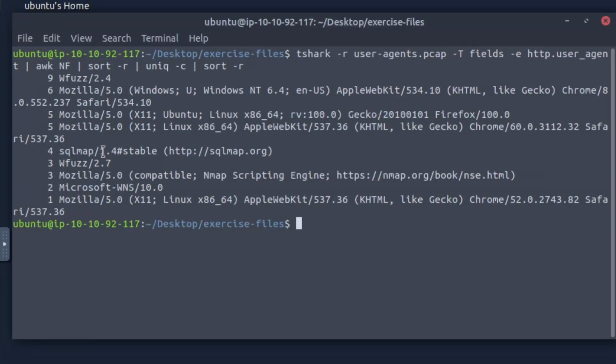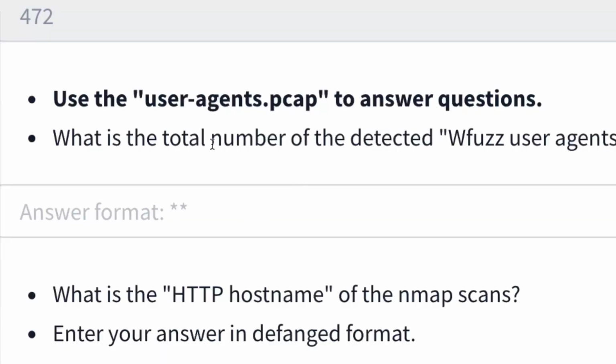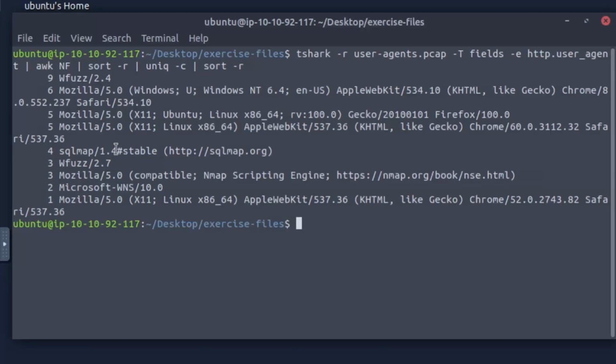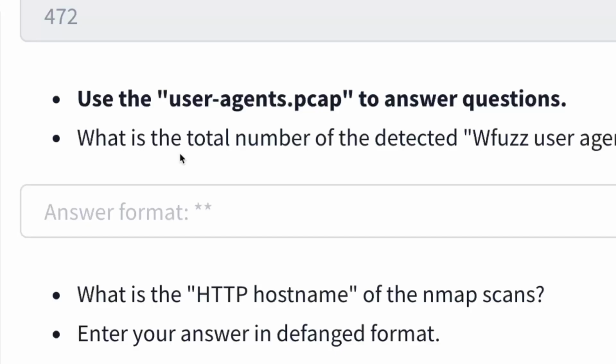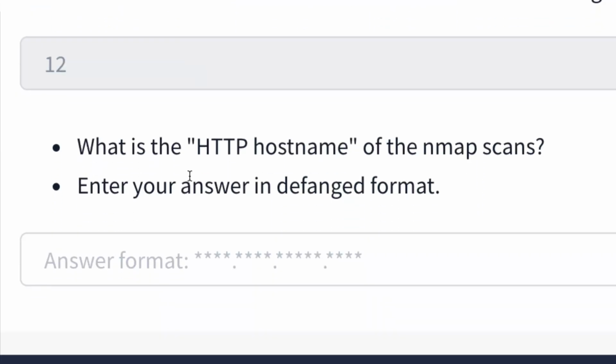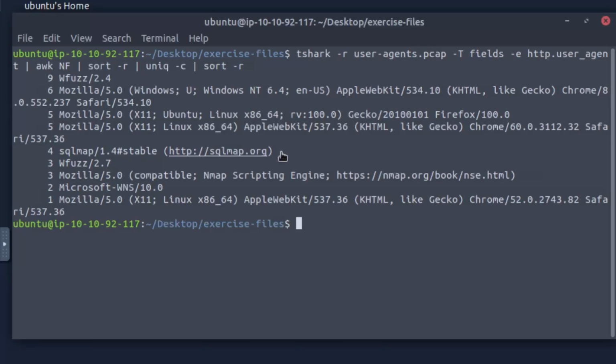So the question is, what is the total number of the detected WFuzz user agents? We got 9 up here, and I don't think there's any more of those except this one. So we have 9 and 3, which is 12 as a total. Let's see if 12 is actually right. And it is. Great.